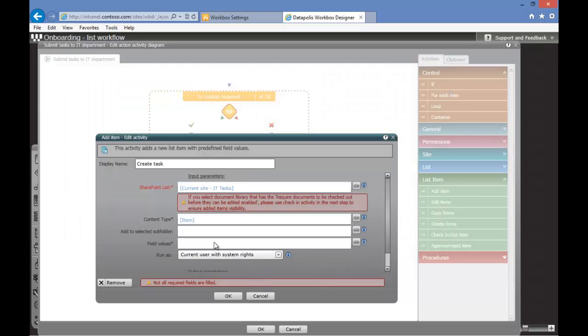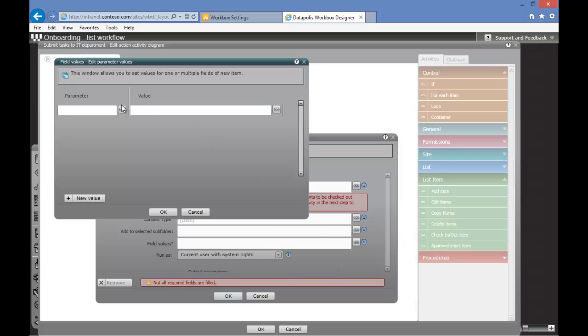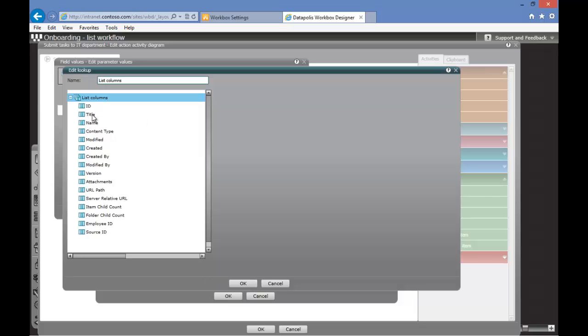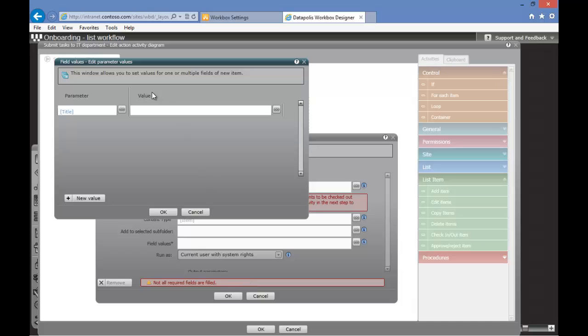And we will provide some basic field values. So what is interesting for us? First, the title. This task is for a laptop, so we'll name it prepare laptop for new employee.